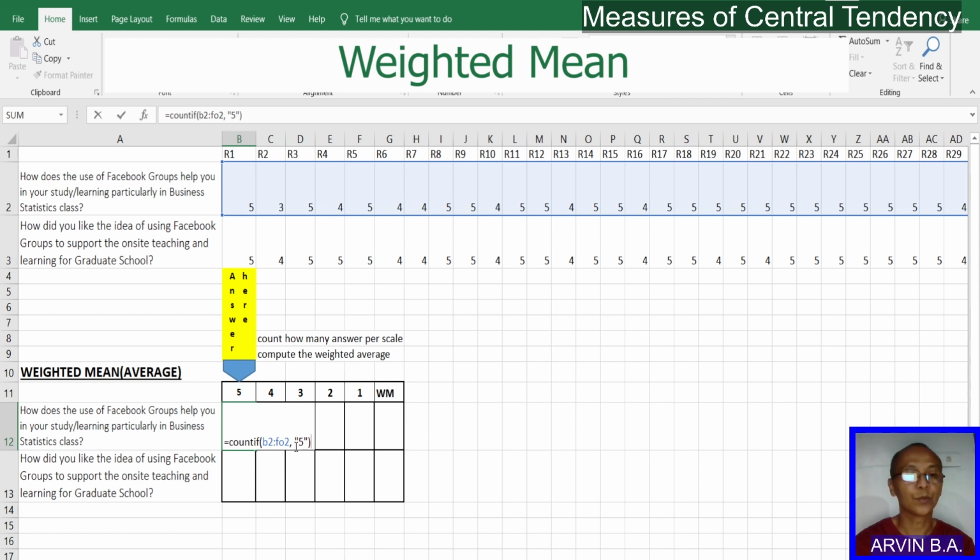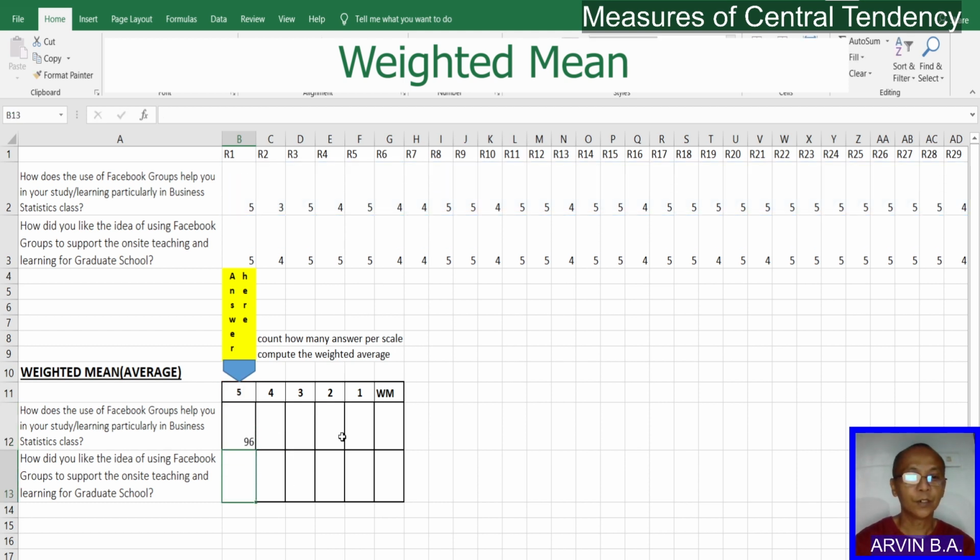and close. Or if we like, we can make use of B11 as our criteria. And then here we just press F4 to make it an absolute reference. Enter. So we have 96, so that we can just copy and paste it here. So 96, 70, 3, 1. So we have 170 all in all.